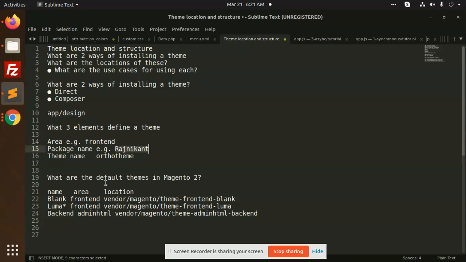So this is done, the locations of the default themes. This is all about the theme location and the structure. And in the next video we are going to learn how to create a theme and what components we are going to use, right?